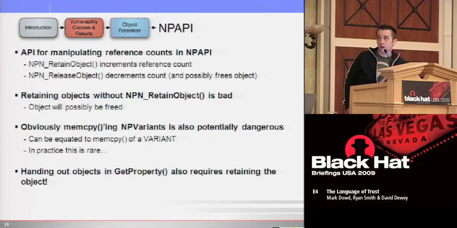With NPAPI, there are two functions used to maintain these reference counts. There's retain object and release object, which do kind of what they say.